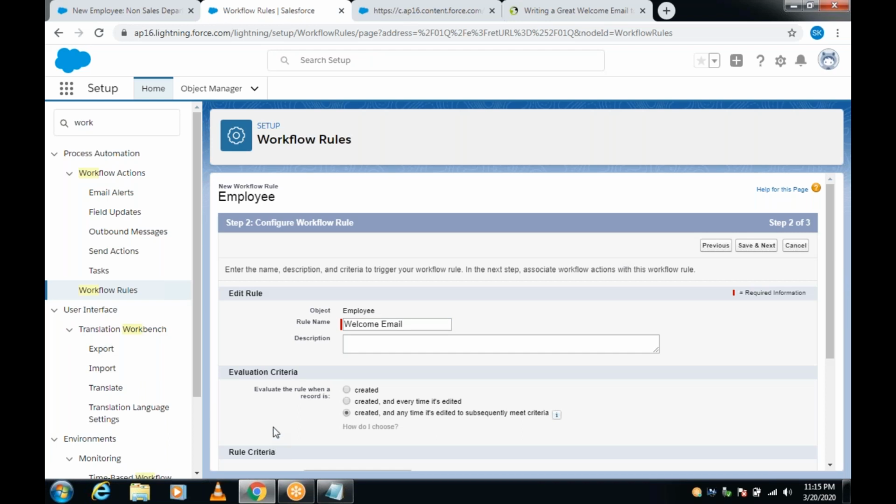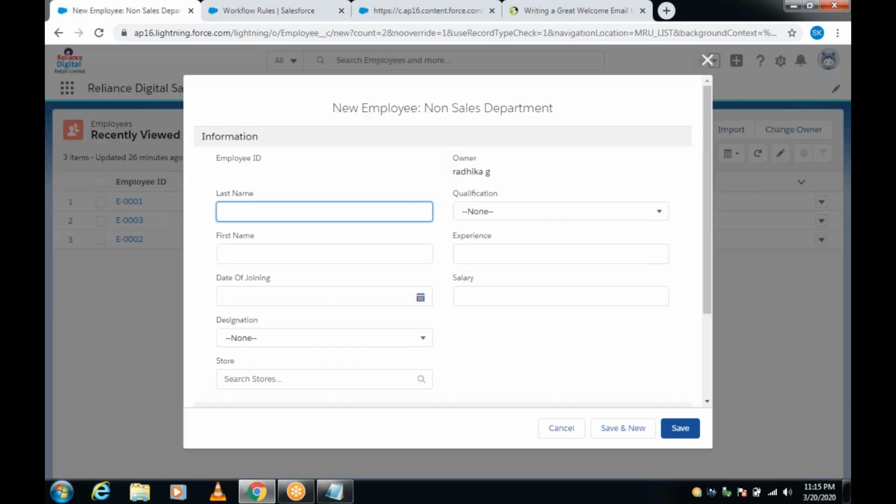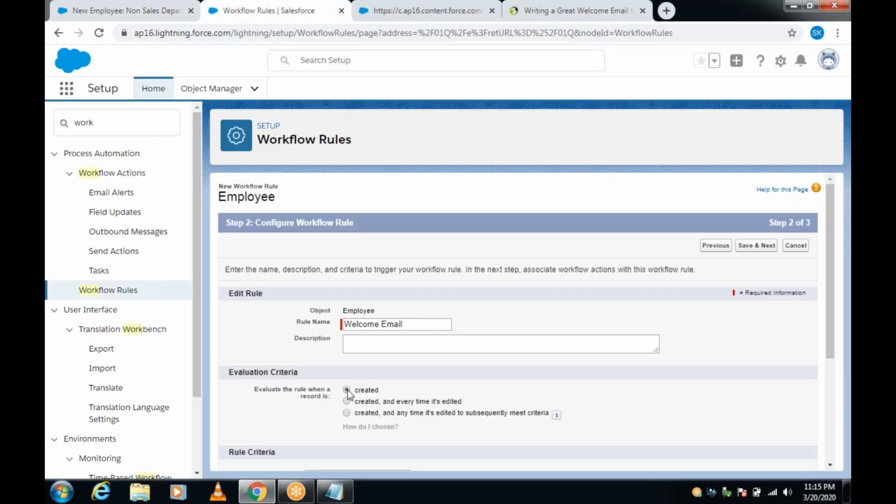Now, when do you want to execute this criteria? When a record is created, the first time, not every time it is edited. If you send an email every time the record is edited, that looks awkward, because you are saying welcome email. It's not good. So I want to send it only when a record is created, and evaluate this criteria only when a record is created.